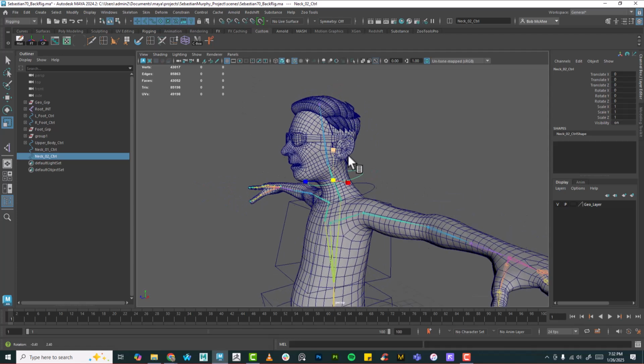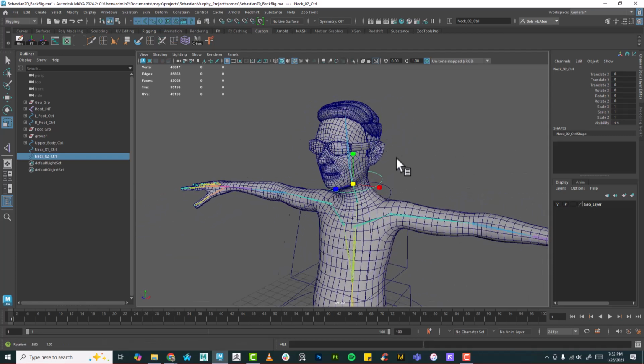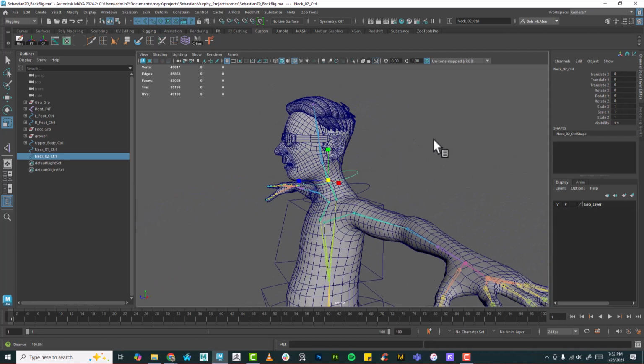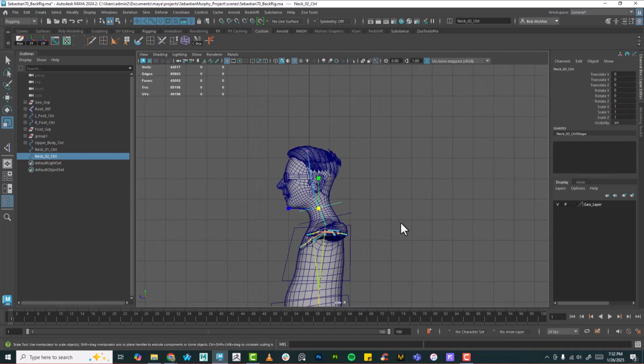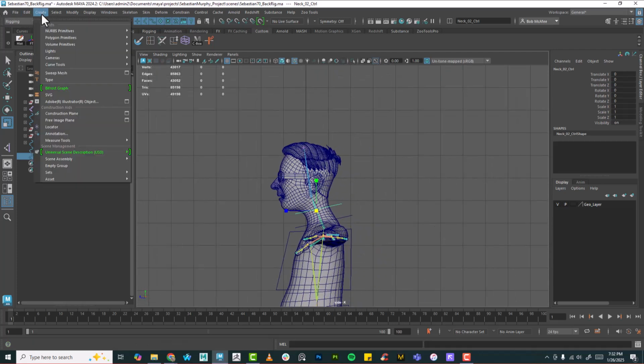Now for the head control, I don't like anything that kind of gets too much in front of the face. I always want something that I could select. It's over here. So let's just go to the right view. And I'm going to go to the Create CV Curve tool.